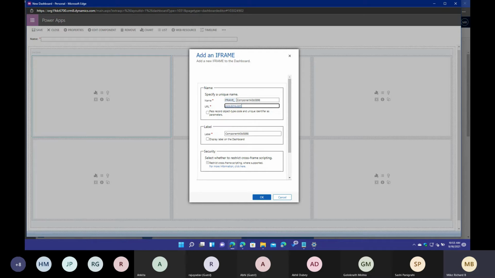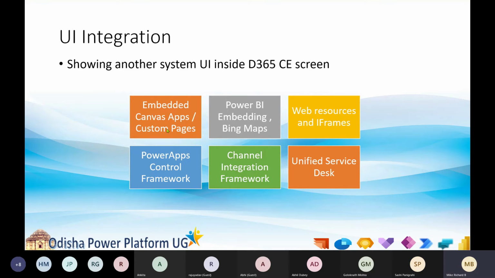Okay, so we'll go back. We have seen many items till now. We have seen how to embed a custom web page using Canvas app and then Power BI. Bing Maps is also automatically possible out of the box. You can just go to the account entity in a trial version, and you will see Bing Maps enabled. Then web resource iframes, and then Power Apps Component Framework. I don't have a demo right now, but you should be able to see this.